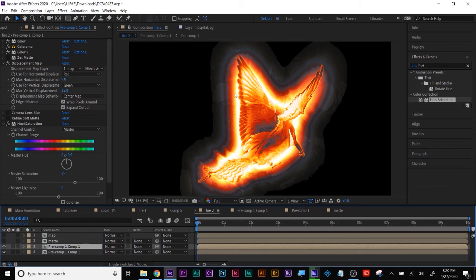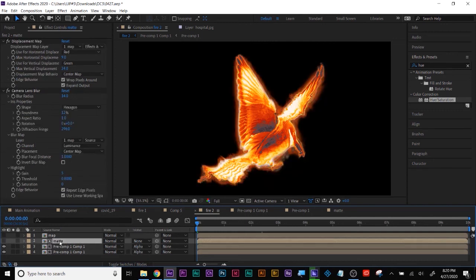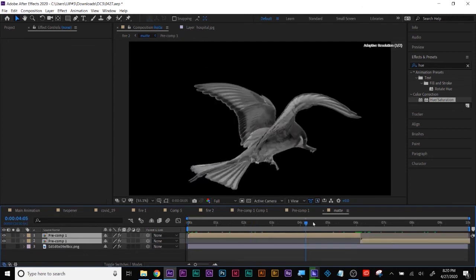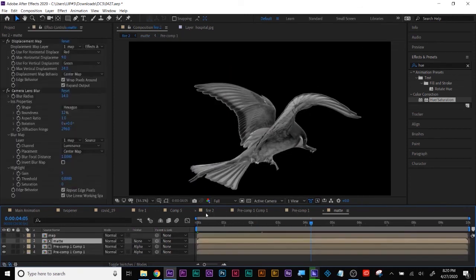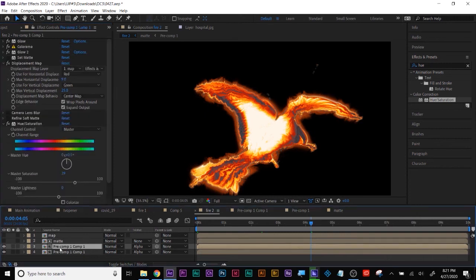So I made this matte layer, which was just the bird that we had at the beginning. And on that matte, here's the displacement. It's a little bit different from the one below it, just to give it a little bit of life. I blurred it a little bit to soften the edges. And that's all I did for that. And let's see if there's anything beyond that.